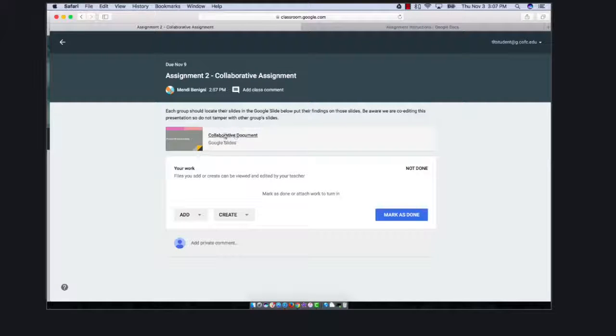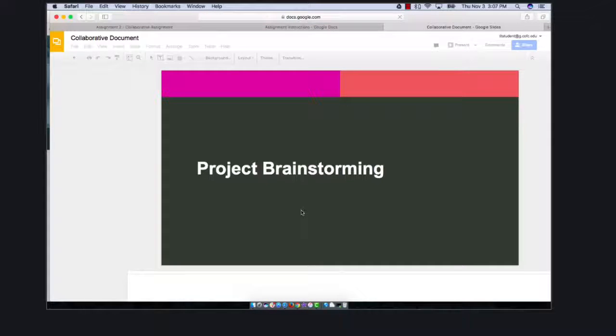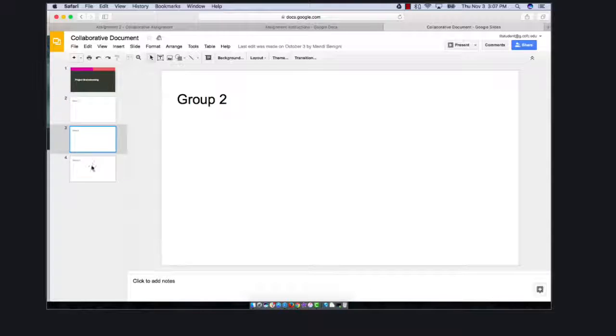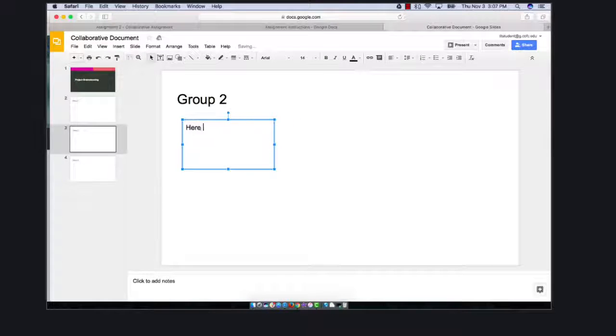And this is a collaborative document, so I'm just going to click on it. And here's our project brainstorming. And I'm going to come through and find my groups. I'm group 2. So I can now come in here and add whatever it is that I want to add. And the rest of my group can come in and add their things here as well.